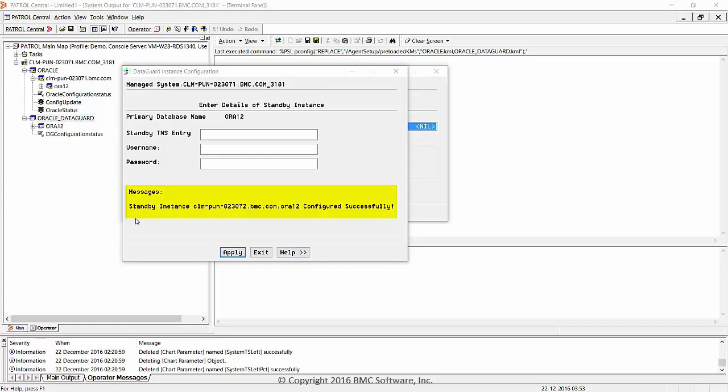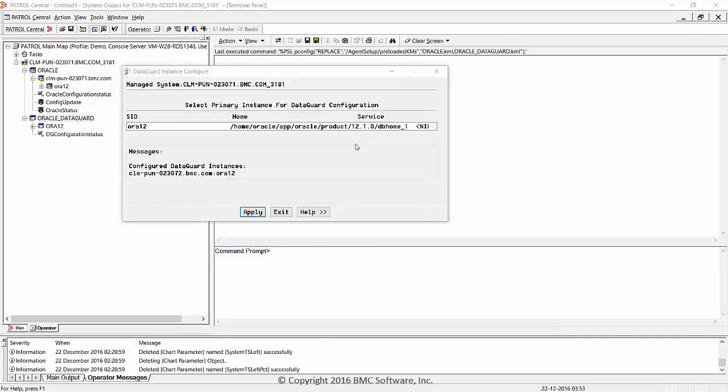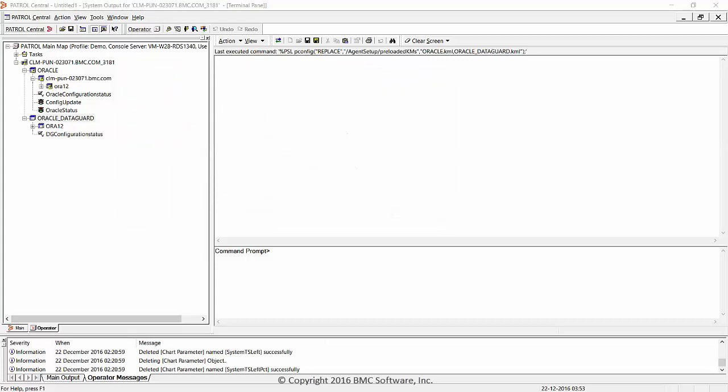And in the messages, we can see that the standby instance has been configured successfully. Now we will click on exit. And here in the messages again, we can see that the instance has been configured. Let's click on exit here. And here you can see the instance name has been created under oracle_dataguard, and the monitoring has started for the standby status and the other parameters.